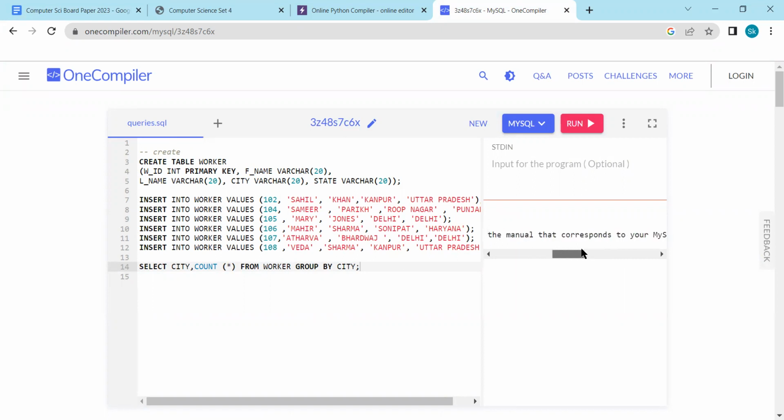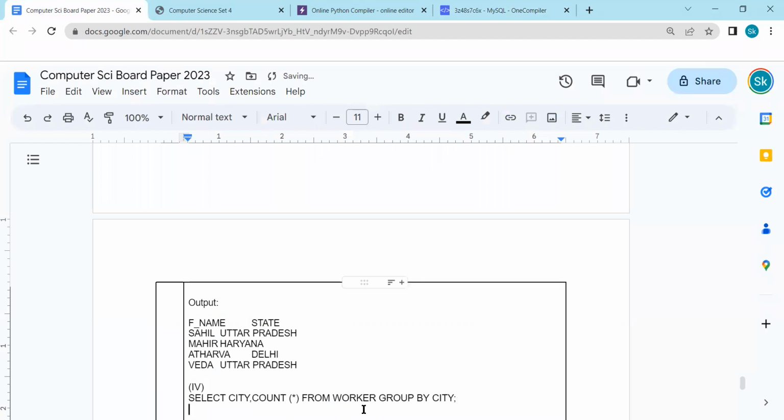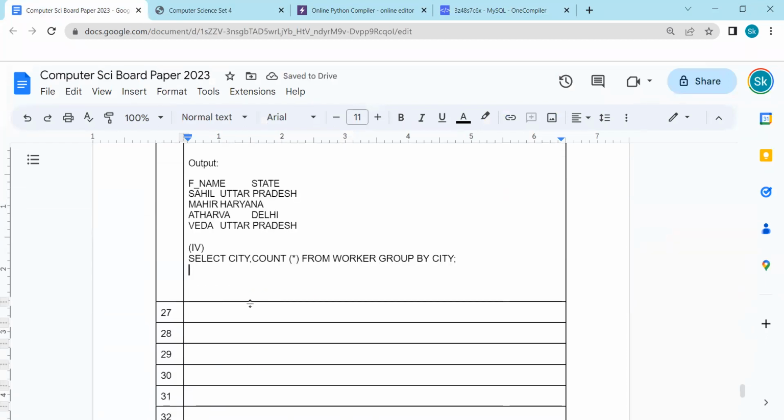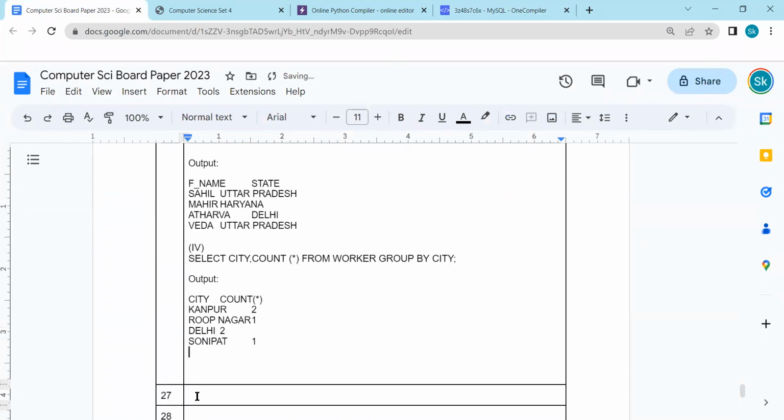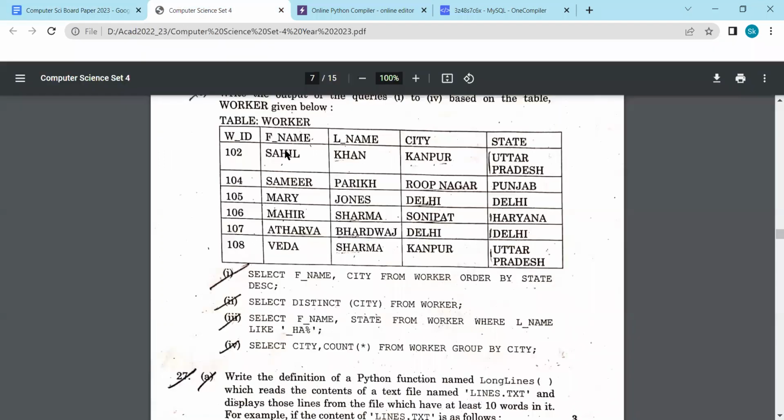This is in select city I've given. Let's start with the count for user. Yeah, this spacing was the issue. So you can see it's very easy. It will just count how many cities are there and their count. Okay, city name followed by the count. So we have come to question number 26.